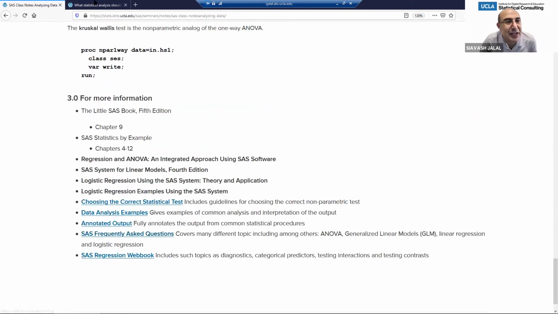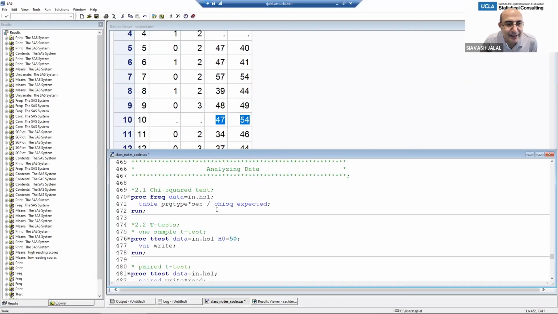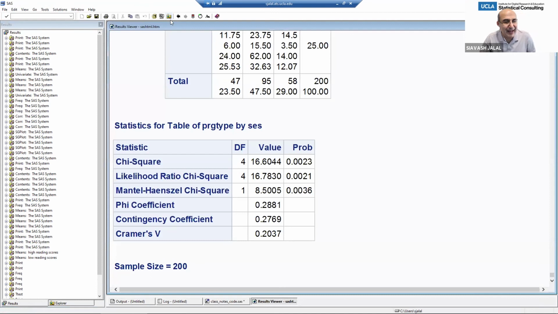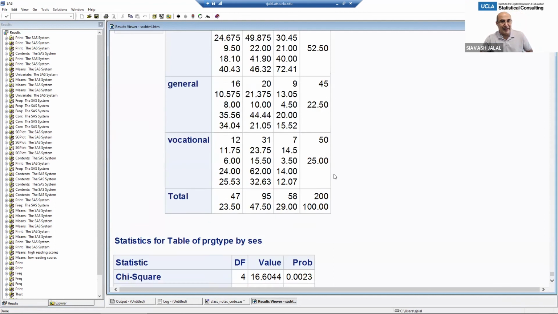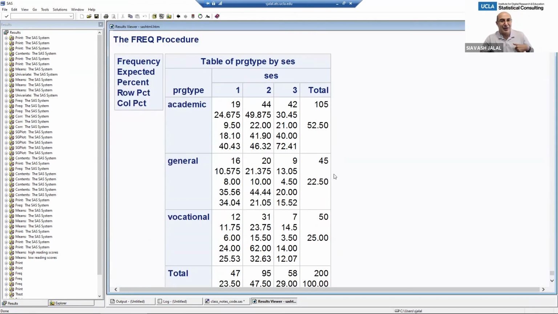There is more information here, but let's go and try to do some of those in SAS. So you can do frequency, and you see this is a frequency table. The only thing we did here is slash chi-square, and then we ask it to show us the expected. So before we had only the chi-square value, but in here we also added the expected value. So this is the expected.